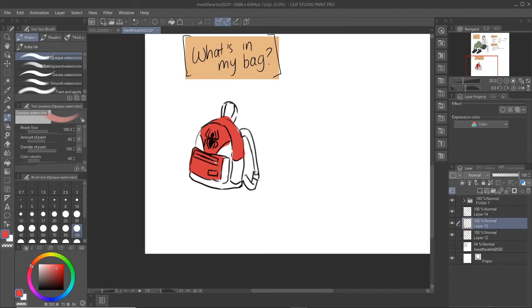I had a lot of fun just drawing this without any background sketch and just kind of going for it, because I hadn't really thought ahead enough of the fact that I would actually have to draw my bag and what's in it, even though I've seen tons of these Meet the Artists. But that says a lot about me, doesn't it?